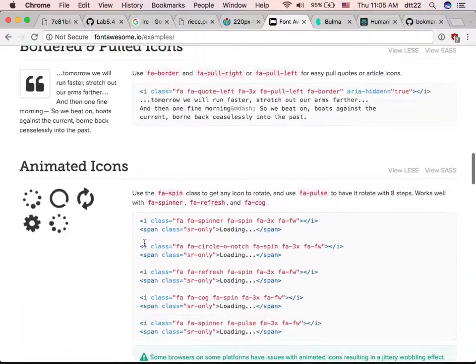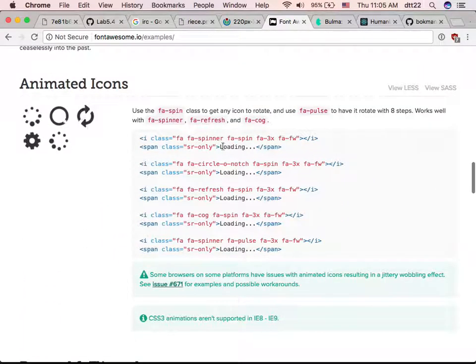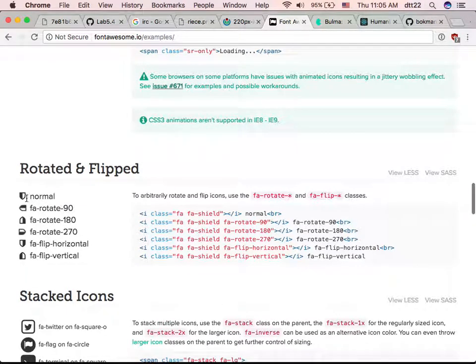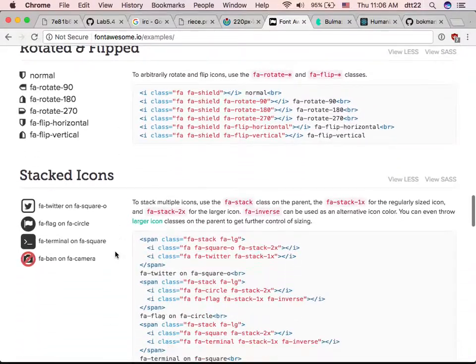Absolutely. Yeah, CSS animation. Okay, so no need for JavaScript. Then you can even rotate them. You see this? But rotating is boring. You can even stack them together. If you have a square and you have a bird, you can put them on top of each other. So here's a bird in a square.